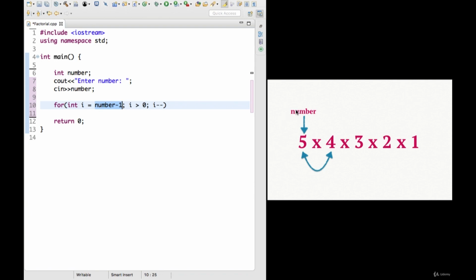Initially in this example, as you can see in the figure, if we start from 5, number minus 1 will be 4 and then with i minus minus, that will get it to 3, then 2, then 1. That's what we want. It will keep on decreasing the value until we reach 0 and when we reach 0 we will stop this loop. So that is the formation of this loop. Now we need to calculate the factorial in the body of this loop. So how can I do that? I will create a variable here named factorial.